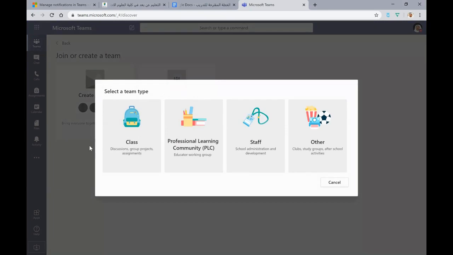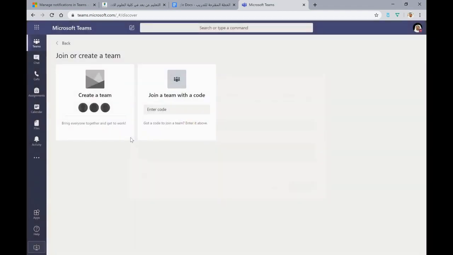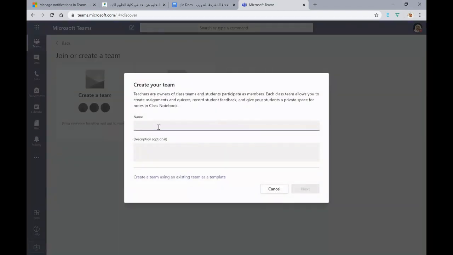Okay, and then you could even choose the type of team that you want to create. In our case, most of us want to create classes, so we'll just choose class. This is because based on each type of team, there will be presets or included apps and features. These teams will be ready with certain features that would help the cause or the type of each group. So we will create a classroom. It will ask us to name the class.